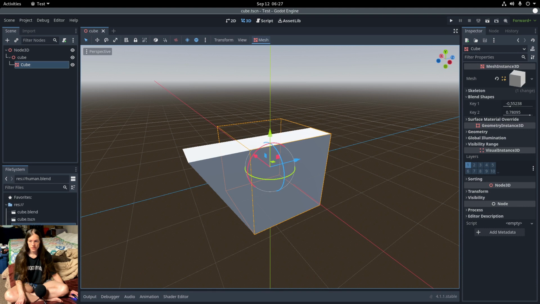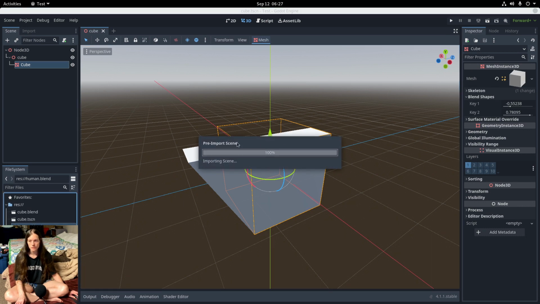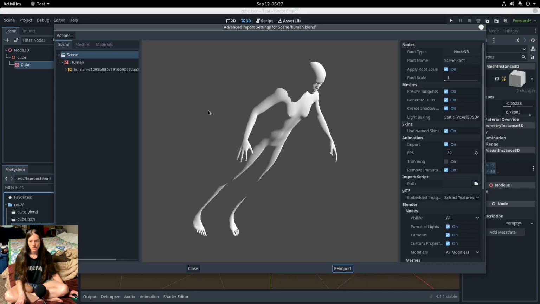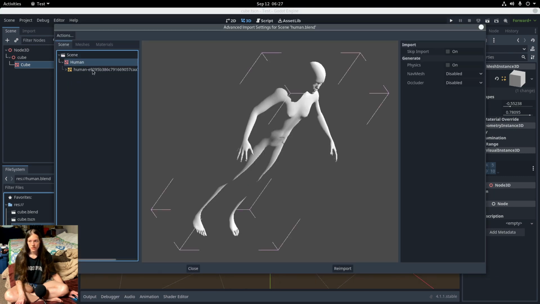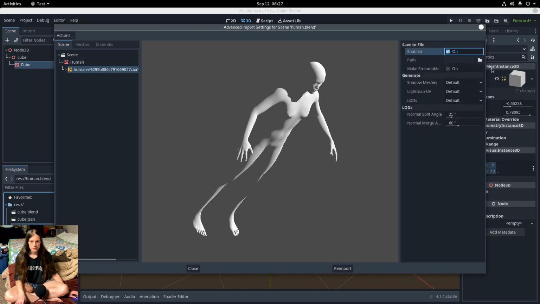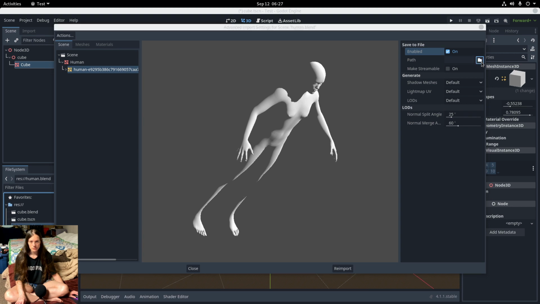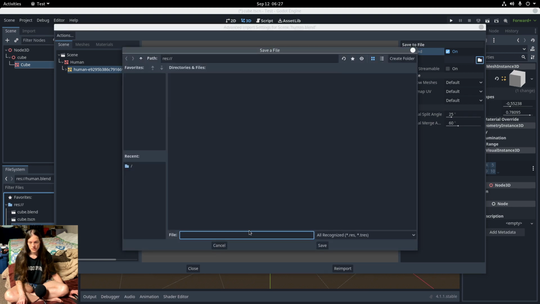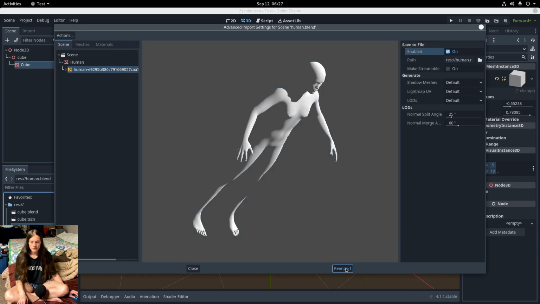Now, instead of dragging the blend file directly into the scene, you can double-click it to open up the import settings and click on the mesh and enable save to file, and we'll set the name to human.res.